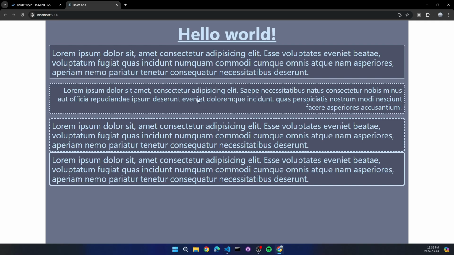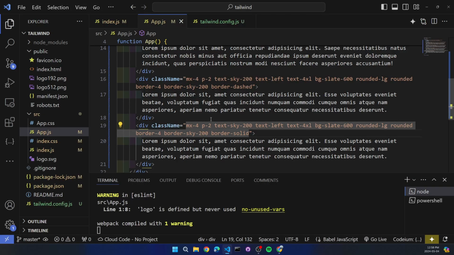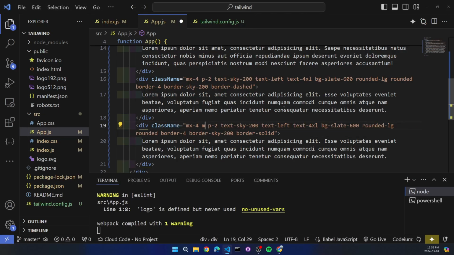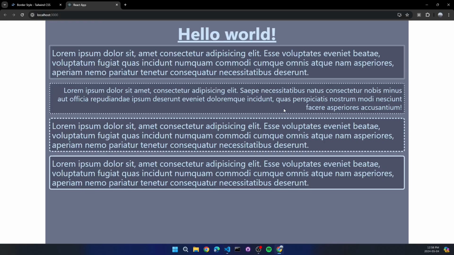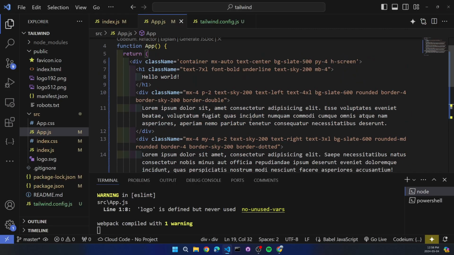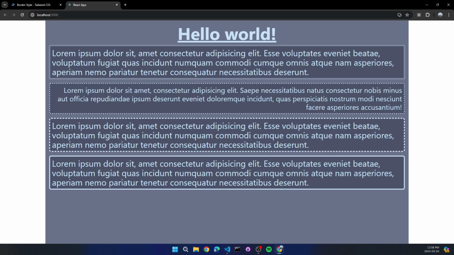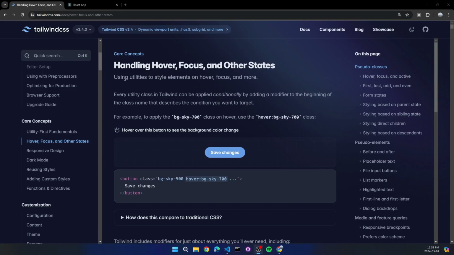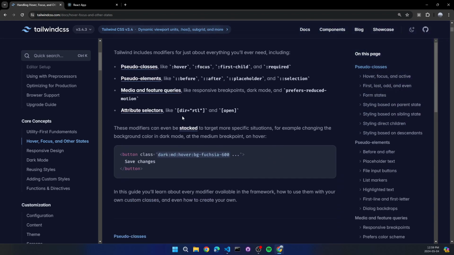And now we're going to have all of our borders, and maybe we can add some padding here, margin. So margin Y4. We're going to be more spaced out in here, and now everything is going to look a lot nicer. But now let's move on to the actual cool stuff, which is going to be hover effects. So here we have a button with a background of sky 500, and on hover, so we can see we have hover, and then we're going to set the background to be sky 700, which is just going to be darker, and this is pretty much how it's going to work.